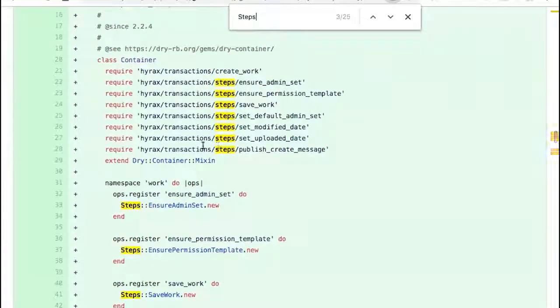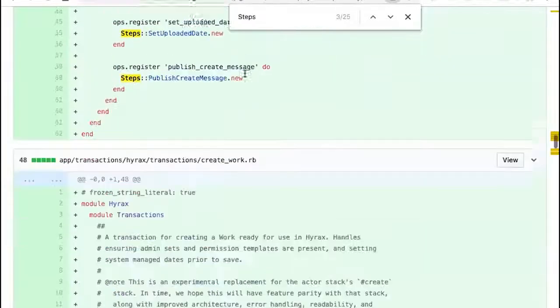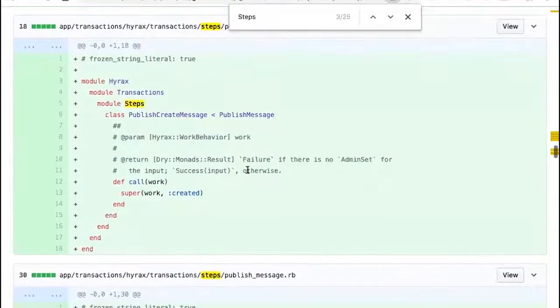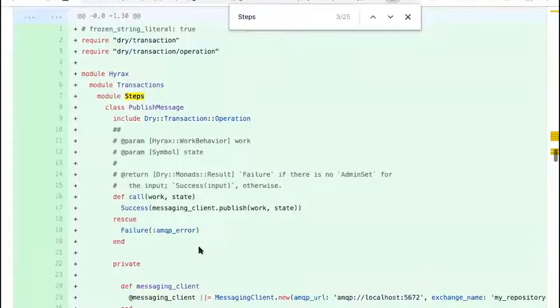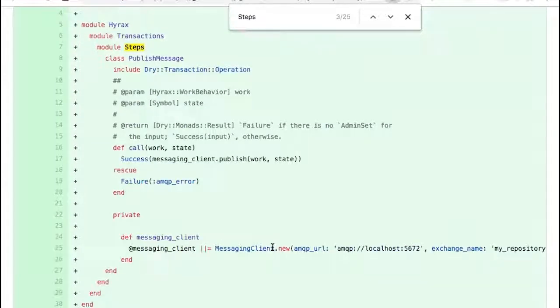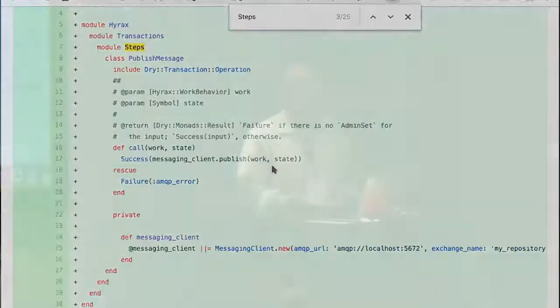where I just managed to inject my own step called publish create message, where I'm basically just calling a base class that goes out and calls our messaging client every time a Hyrax work happens to be created, with the understanding that in time when Tom establishes a pattern for supporting operations like updating, destroying, we would follow this type of pattern and you would implement additional steps to dry transaction operations, which would basically publish RabbitMQ messages accordingly, or whatever you happen to have listening.